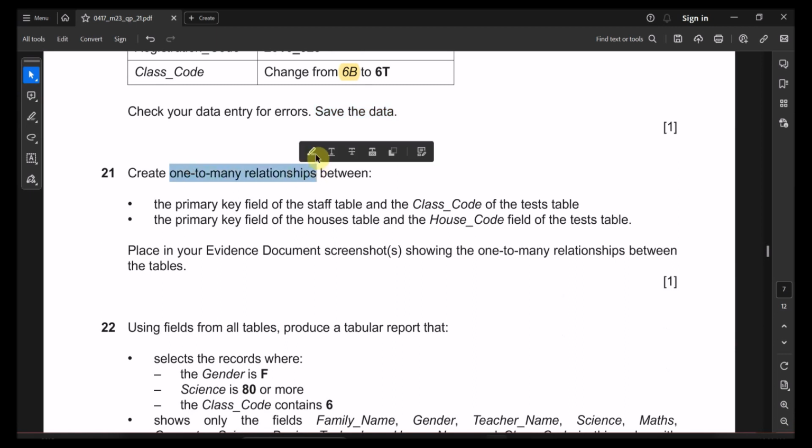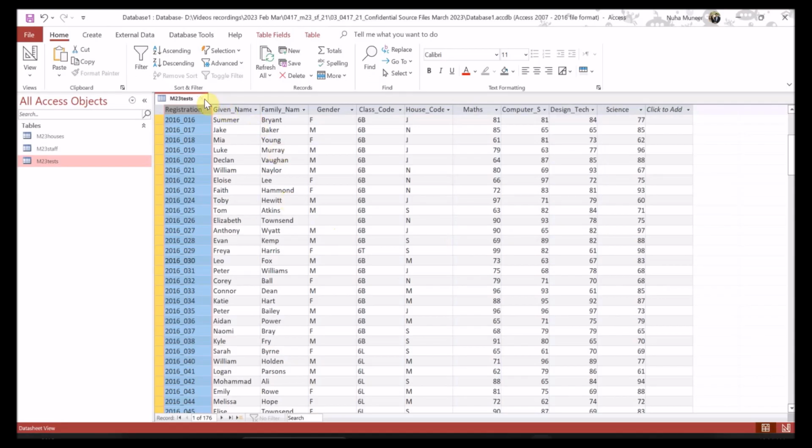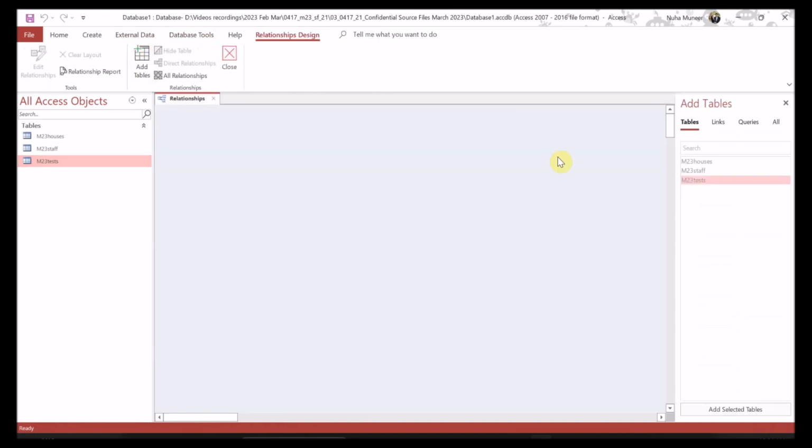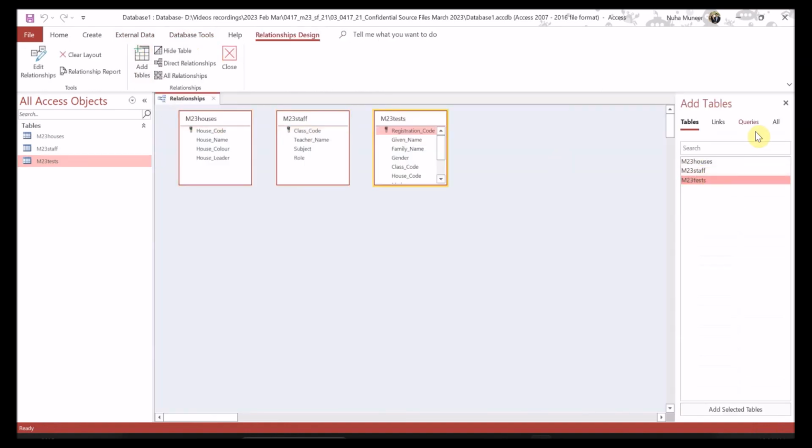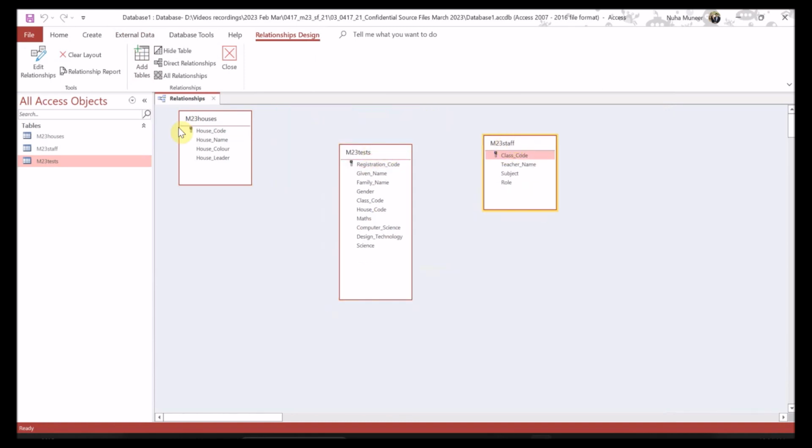Okay, create a one-to-many relationship between all the tables. So we need to set the primary key in staff. So between the staff table and the class code of the test table, and then the houses table and the house code of the test table. Let me go to the relationships. Go to database tools, relationships, and add all those tables. I'm going to put the test table in the center because it's the main table.